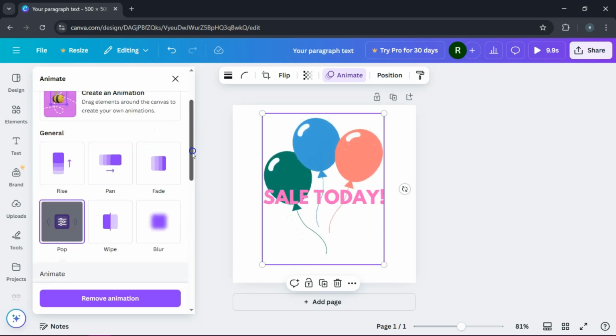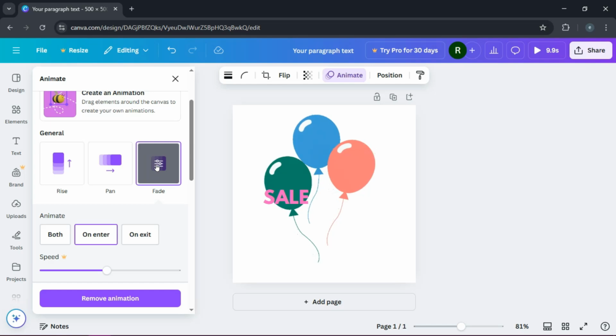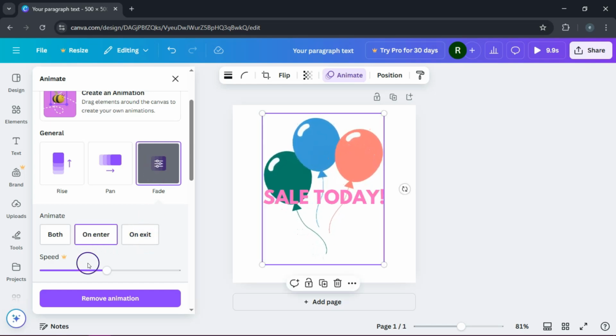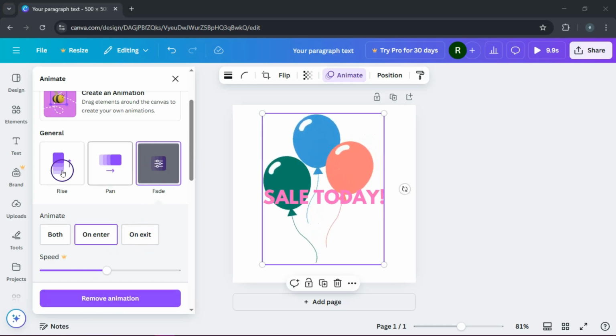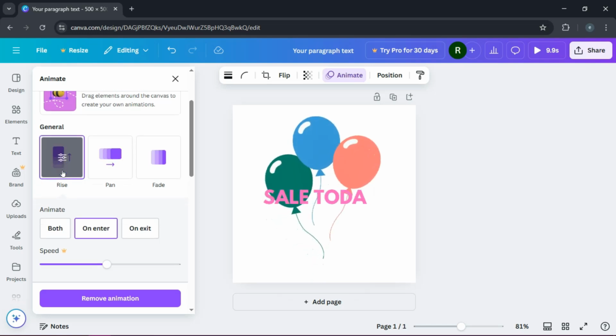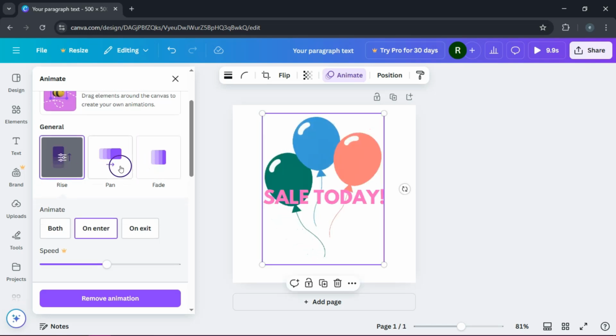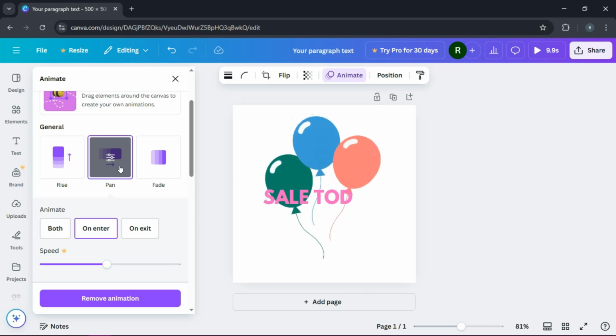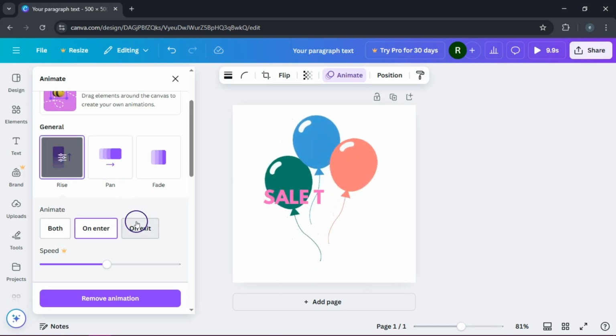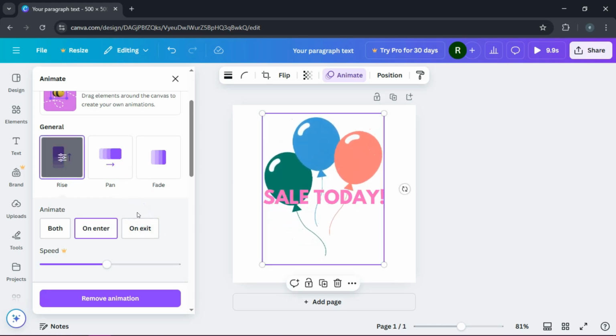So let's do that. Let's do fade. There we go. Let's see, rise. Yeah. How about pan? No, let's use rise. All right, so you can give each element a different animation to mix things up.